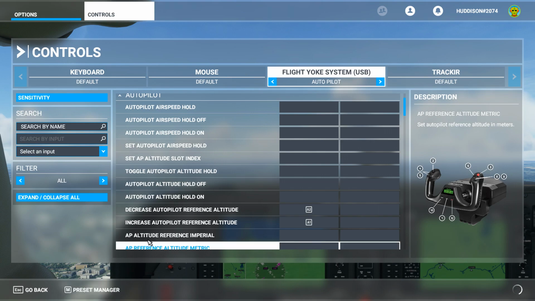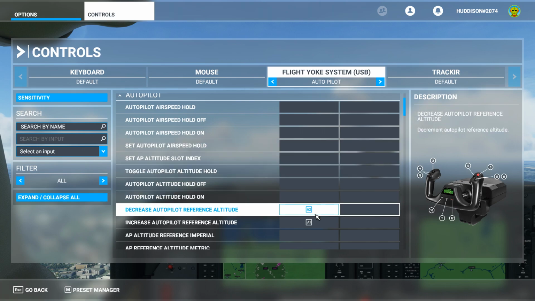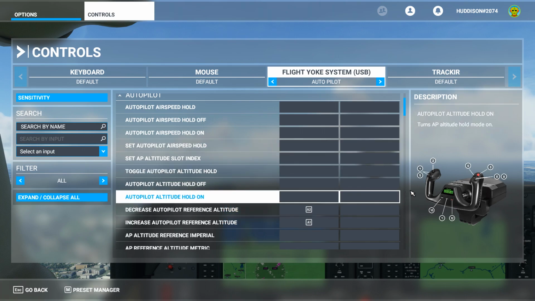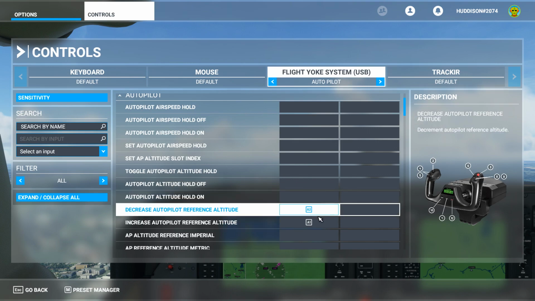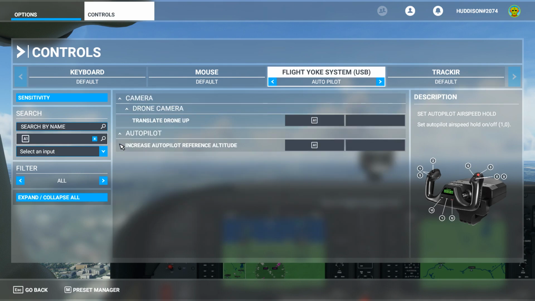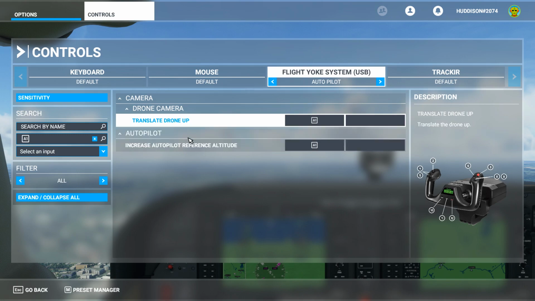Now that's applied to this profile, this autopilot profile. So if I press my autopilot button and I want to increase my altitude in autopilot and decrease it, I'll use my left rocker switch, which I've got set up here. If I want to clear those other things, I'll go search by input, left click in that box, I'll move my left rocker switch up, and it will show me what controls I've got that bound to.